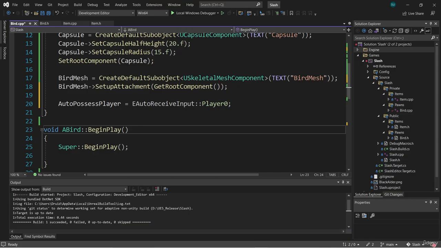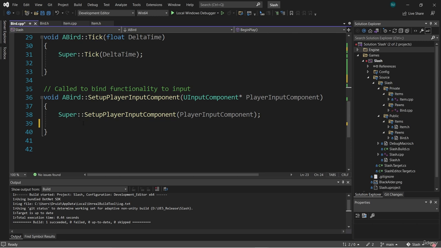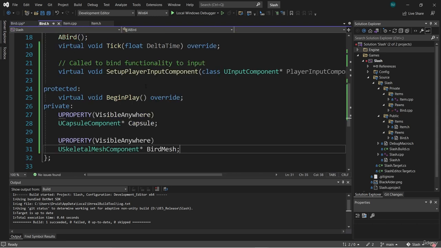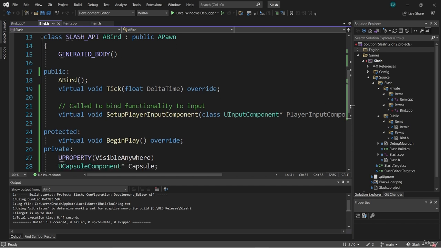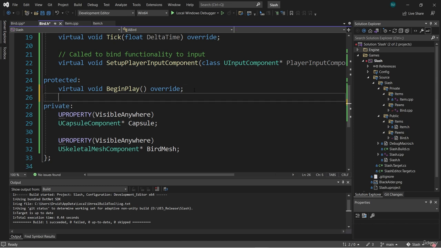So back here in Bird.cpp, we can scroll down to SetupPlayerInputComponent, and here is where we're going to do our binding. But we can't do any binding unless we have a callback function. So let's make one, and we're going to declare that here in Bird.h. Now, I typically make these protected, but you could easily make them private. You could even make it public, but we don't plan on calling this outside the class. So we're going to make this a protected function, and that way if we ever need to call it in a child class, we can. So let's make this function.